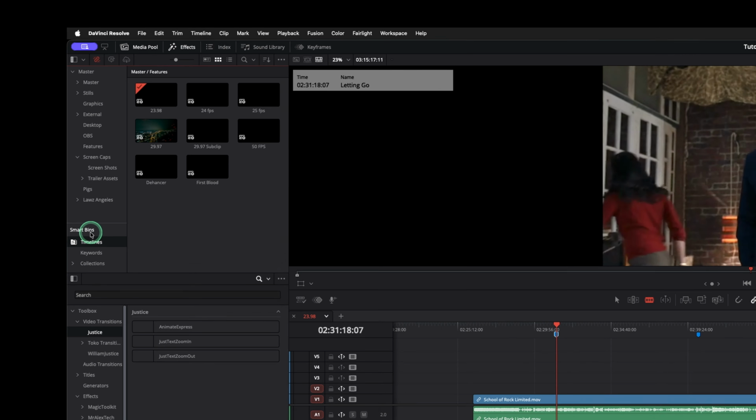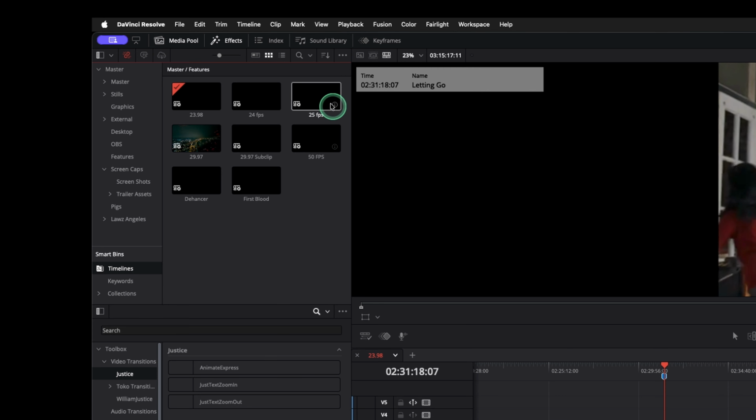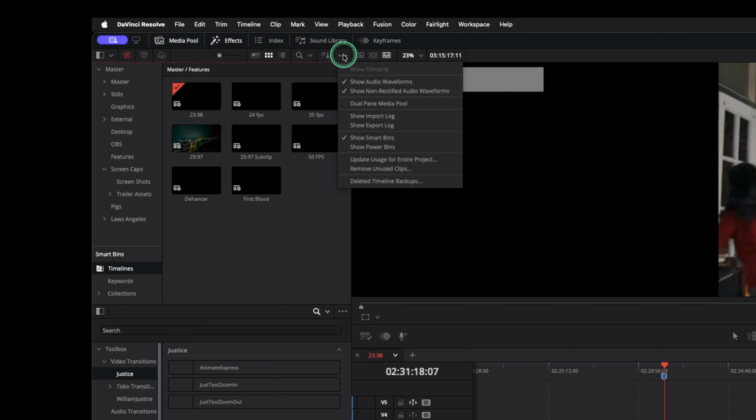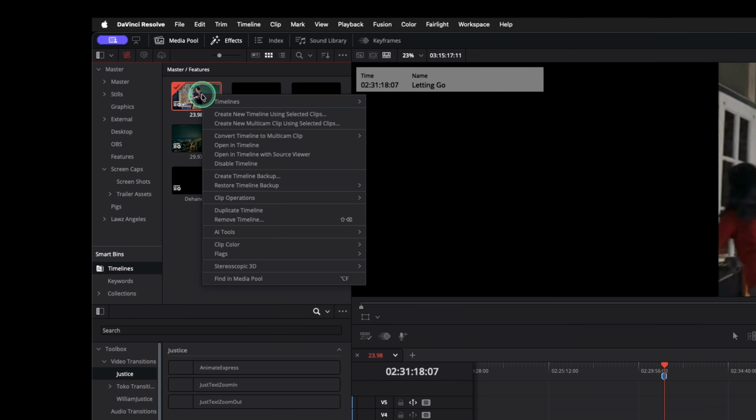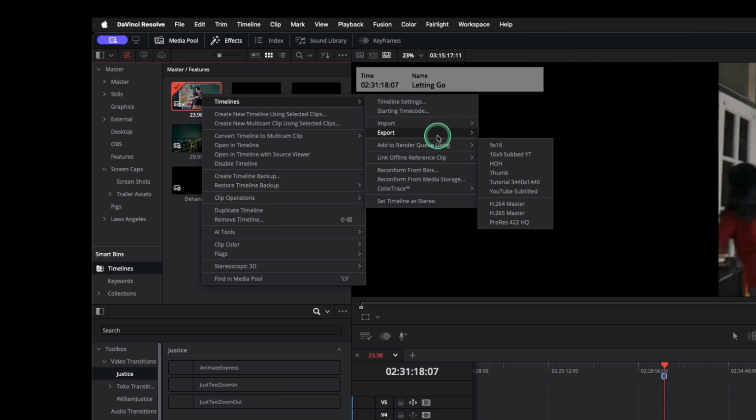So if we go over to our smart bins in the media pool, if you don't see that, click on your three-dot menu here and just choose Show Smart Bins. If we click on timelines, we can do some stuff with the timelines themselves. So right now we're on this 2398. I'm going to right click it, go down to timelines, and then export.